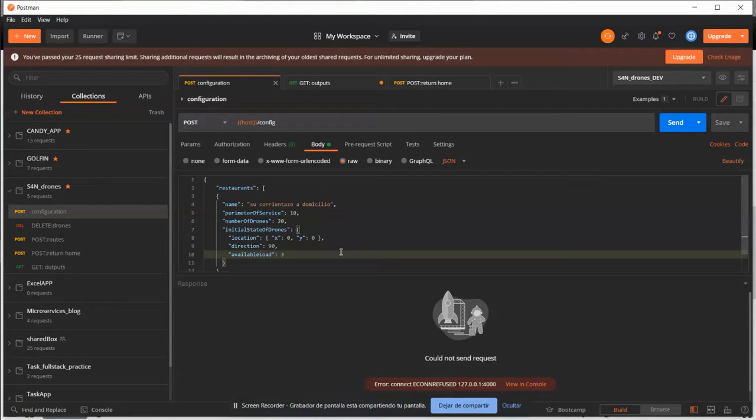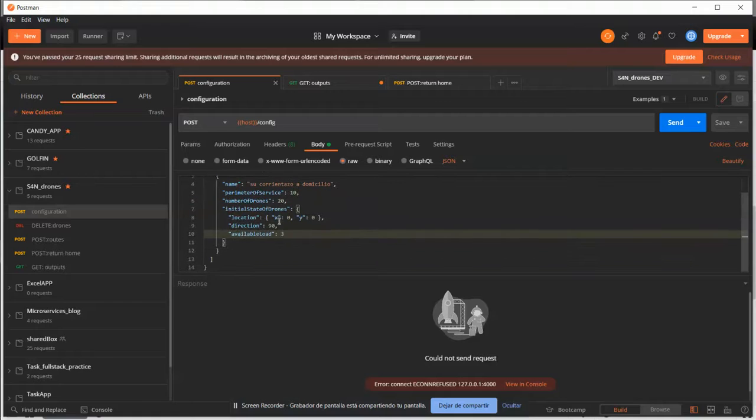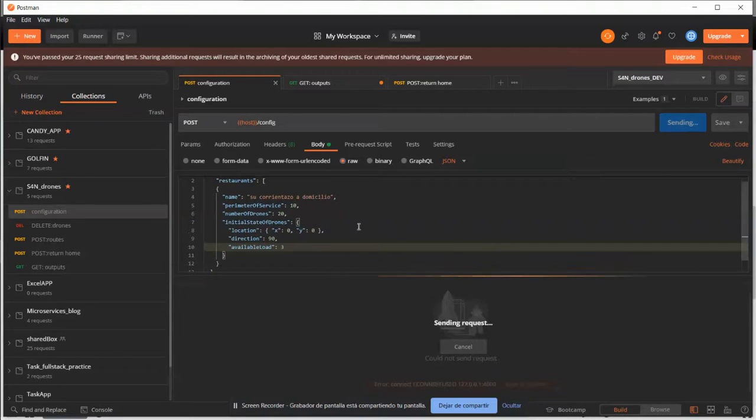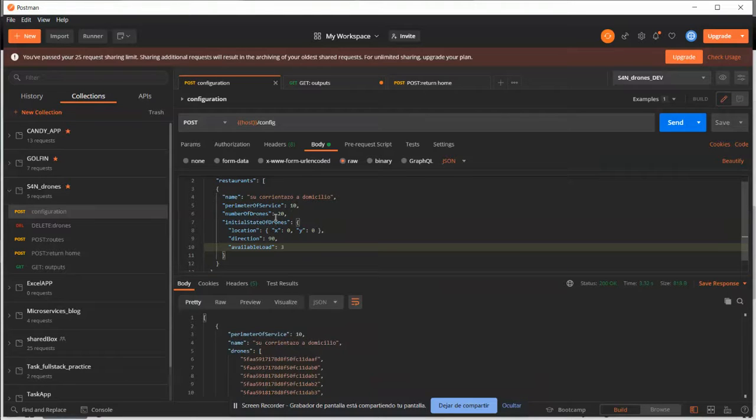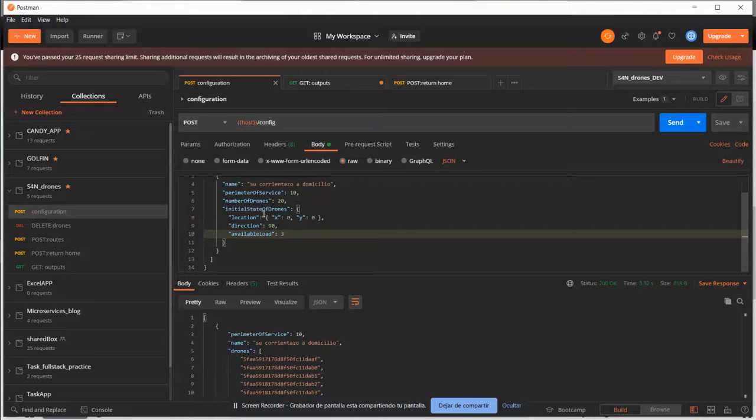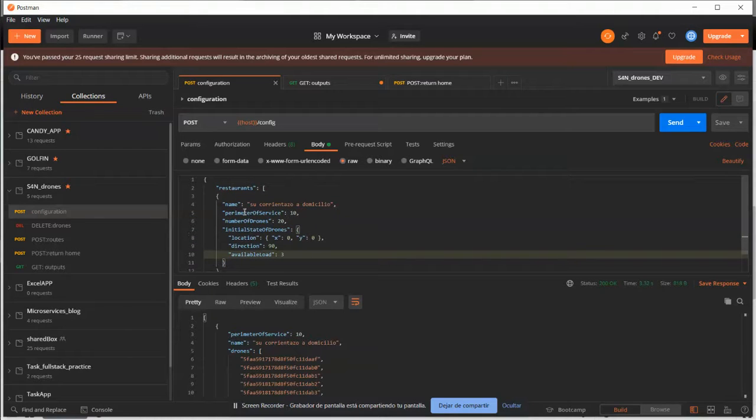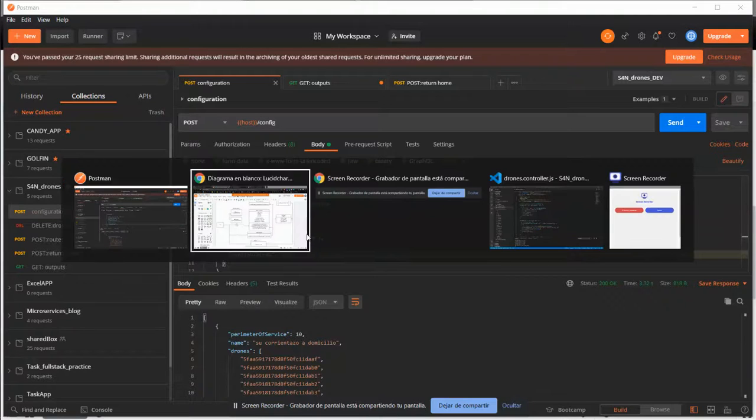Here we see the configuration object that we're going to send. It defines the perimeter of the service of the restaurant, assigns the number of drones, and assigns the initial state of the drones, the location, and the maximum capacity of each drone. This way, with just one single document and one single call, we can define different numbers of documents and logs if we want to change it in the future.